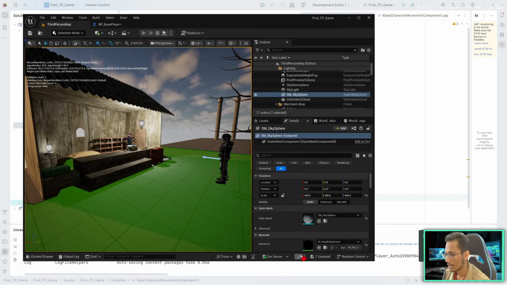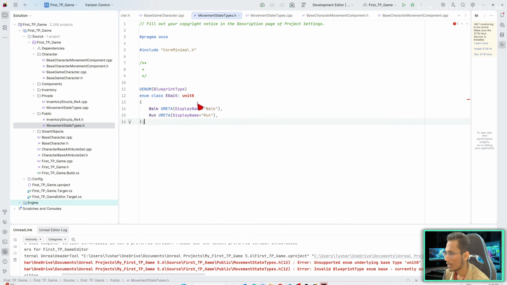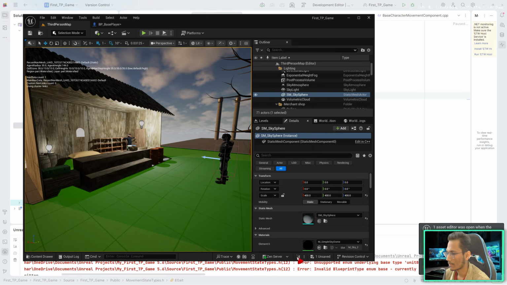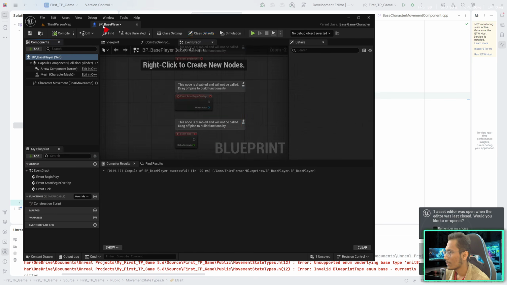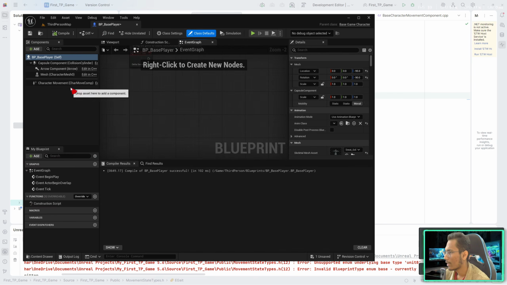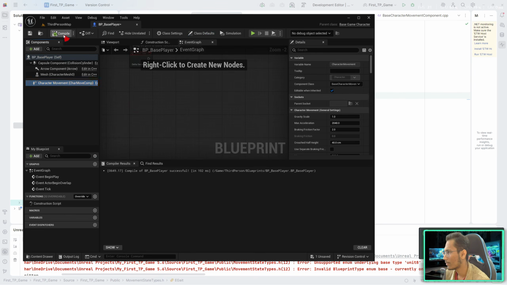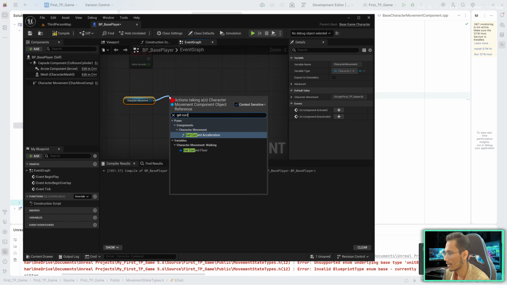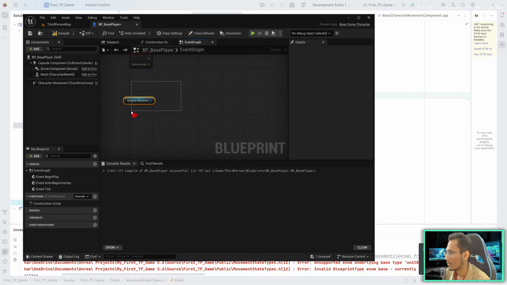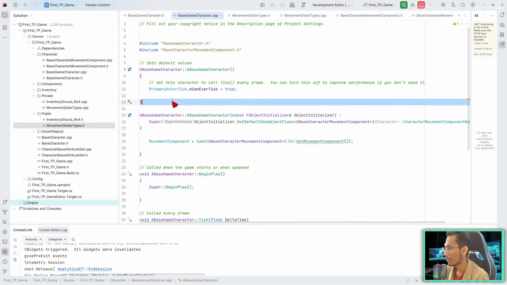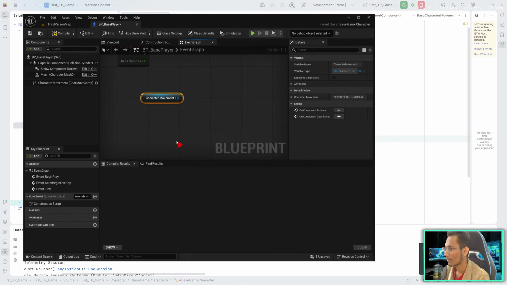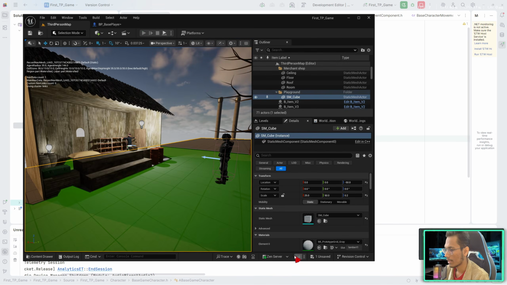Come back to your project, hit the live coding again. Oh, I made a mistake. It should be uint8, unsigned integer 8. And now hit the live coding. Okay, once it is done, you can go to your base player, and now you can get this character movement component by compile, save. And you can say get current gait, which is not appearing, so that's funny. Okay, we made a mistake. There cannot be two constructors, so I'll just remove it, and this one as well. Let's go back and hit the live coding again.